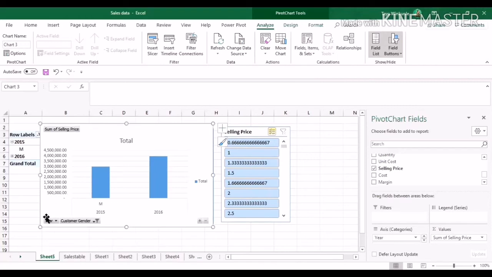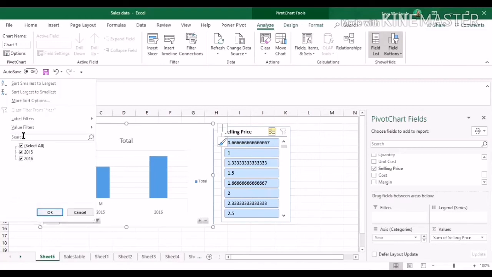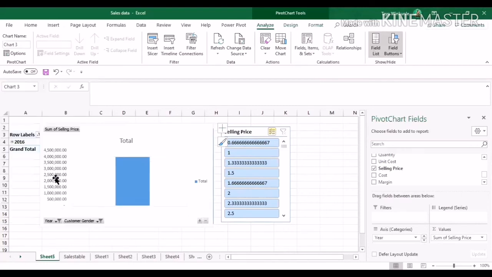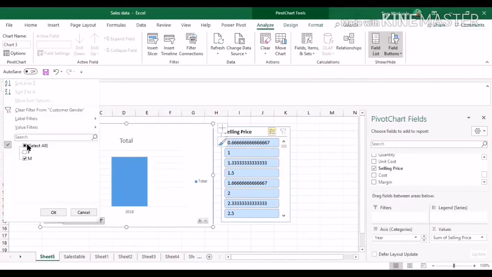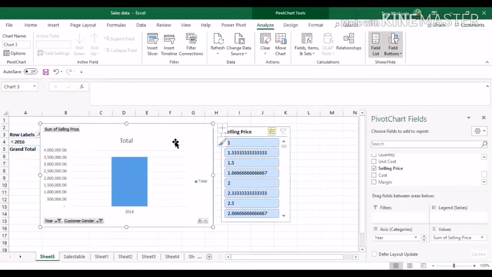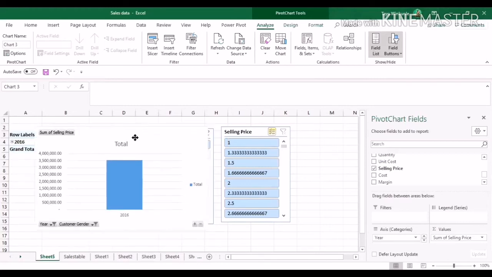I could easily come here and use my filter and say, I want to see the data for 2016 alone, and it just adjusts to 2016 alone. And I could say, no, I want to see female alone. It adjusts the chart and does that for me. But if I do not want to use this filter button, I could come here.